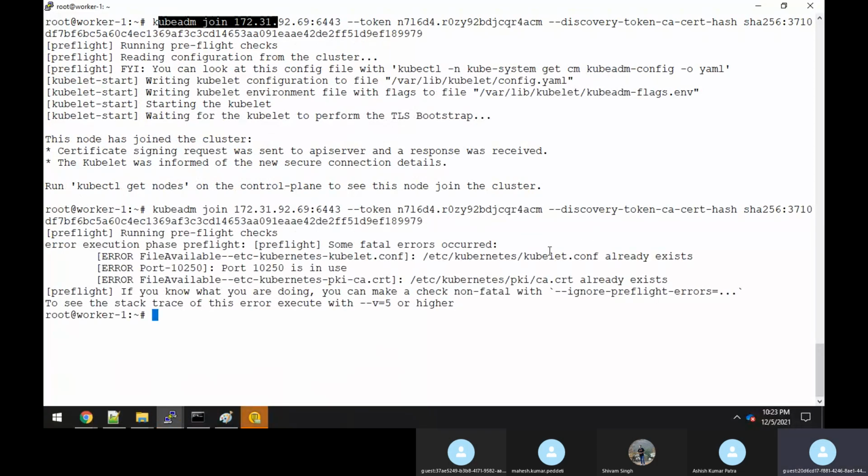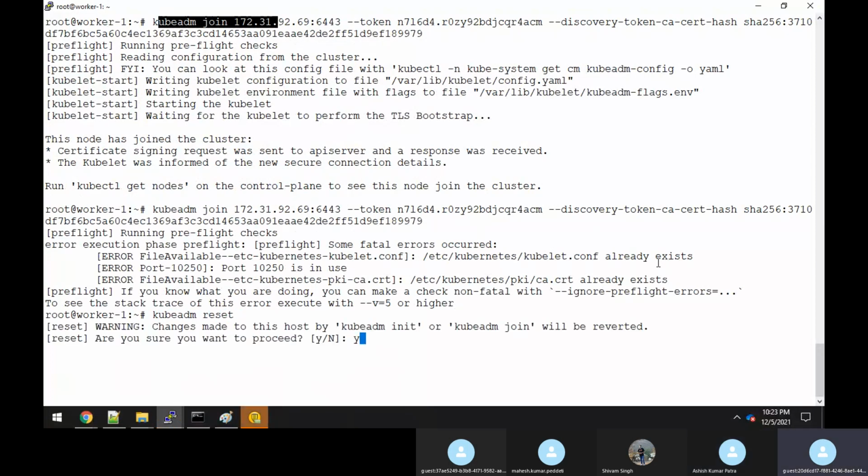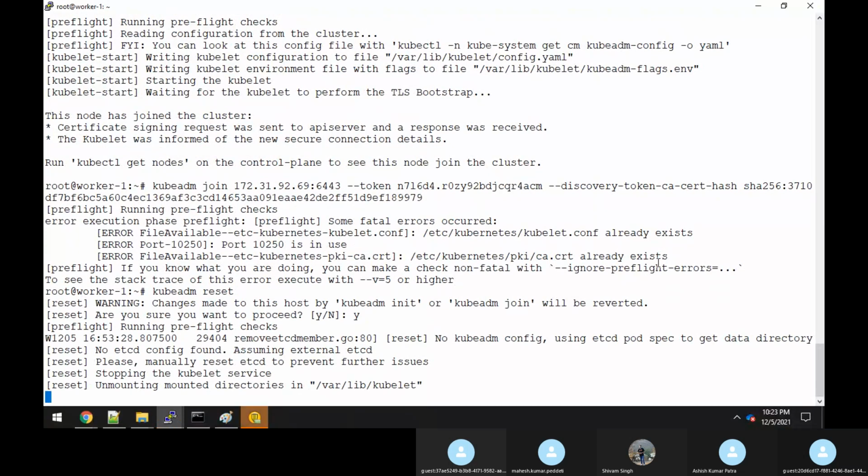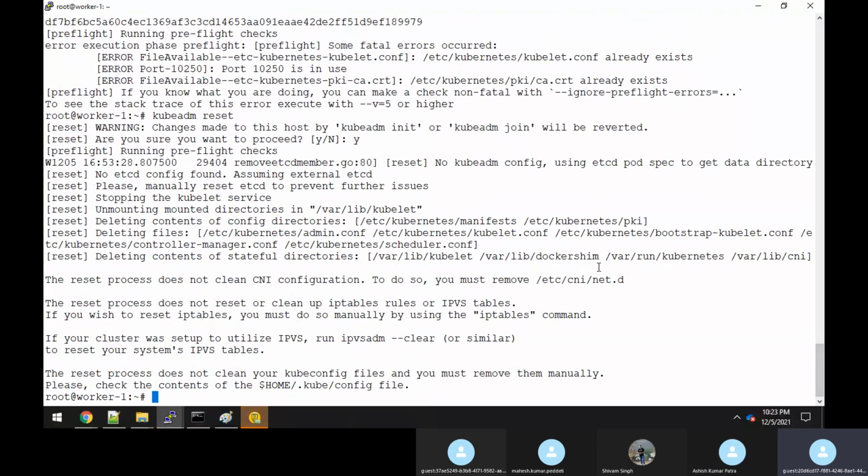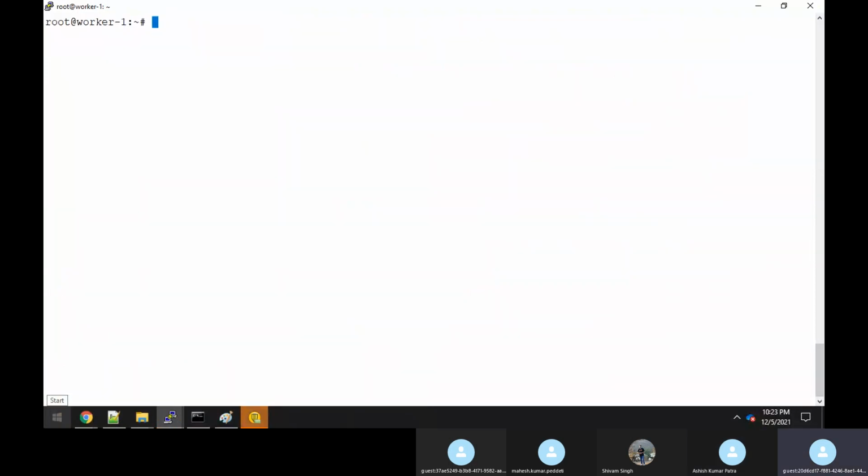But when you run it, it says that something already exists. So do a kubeadm reset here. Now you understood the use case of kubeadm reset, right? Because you have already made one of the nodes leave the cluster, and you want it to rejoin. But while rejoining, there might be some older files already there, so you have to reset it. That's the reason I did a kubeadm reset. Now again, I have to join it.